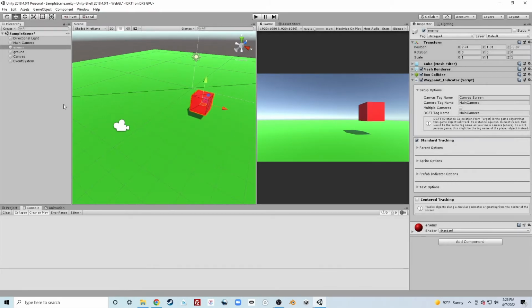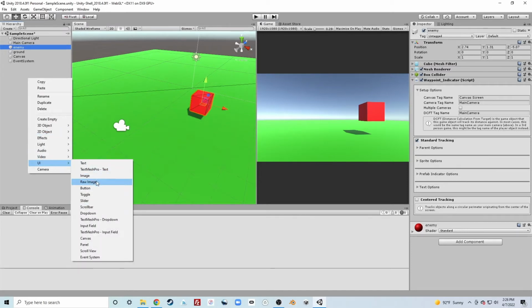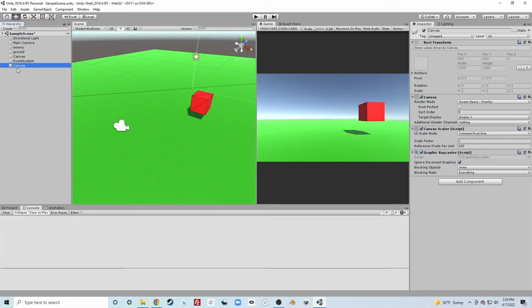So the first thing we're going to do is go over to our hierarchy and create a new canvas for our world space canvas. Under UI, we're going to click Canvas, and I'm going to rename this to World Canvas. The next thing I want to do is go under the tag, because we're going to need our Waypoint Indicator system to recognize it. We're just going to call this Canvas World, which I've already created.